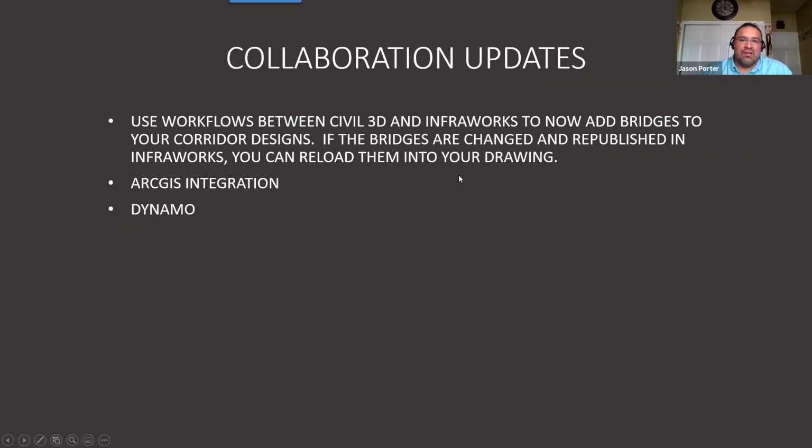They're trying to push a lot of effort into people using InfraWorks because, according to Autodesk, everyone in an office should have a license of InfraWorks. That's technically not true. I think there's going to be a couple of good InfraWorks folks in the office, and then everyone else will be using Civil 3D.